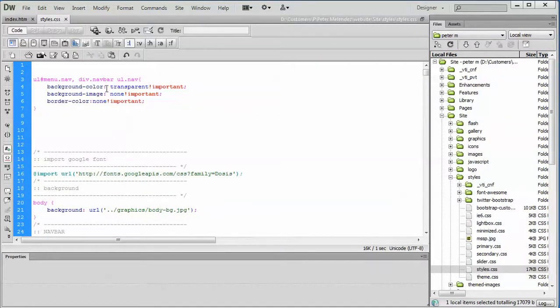And what we're saying is background color, background image, and border color important. In other words, this will override anything that's applied to your Bootstrap for whatever reason.